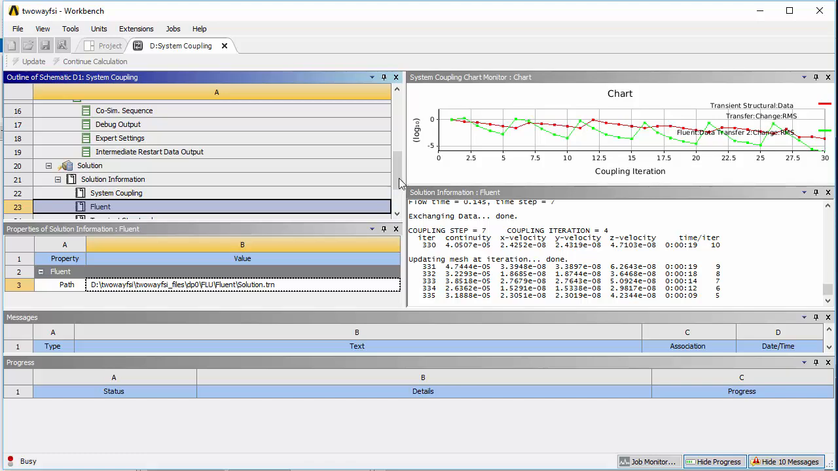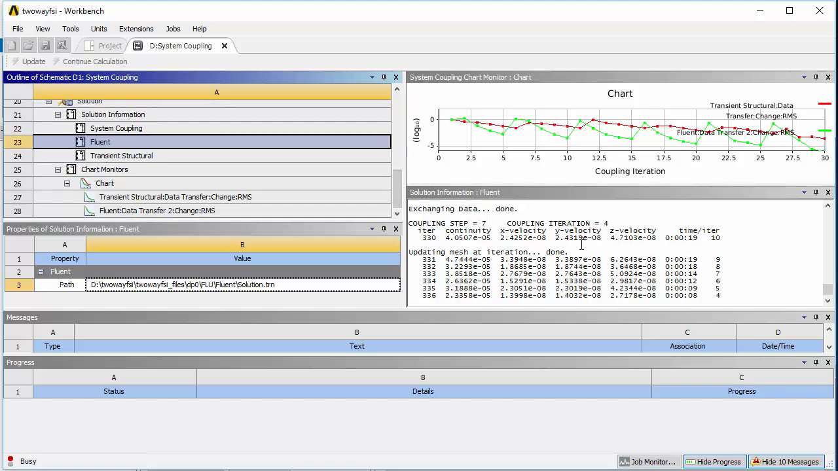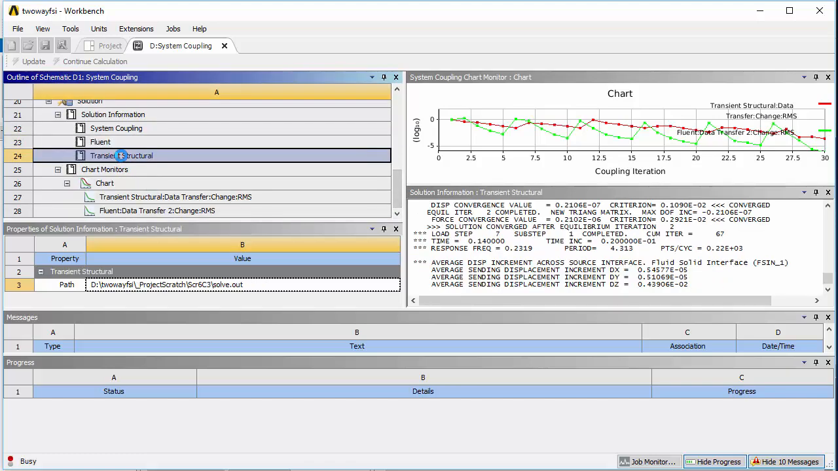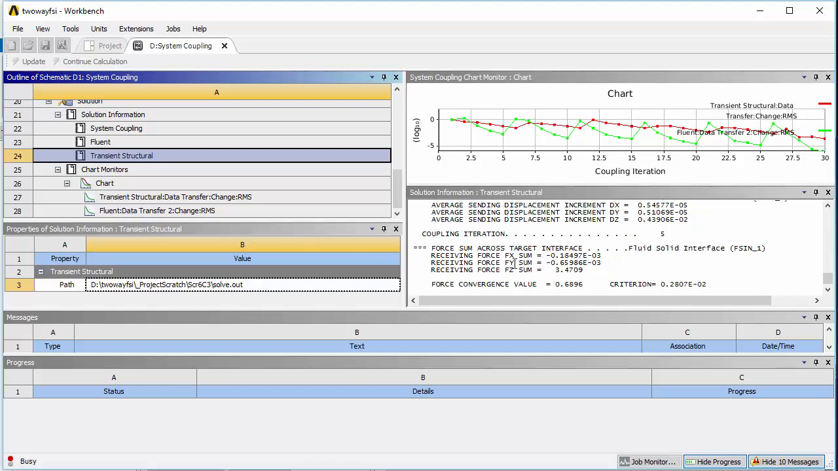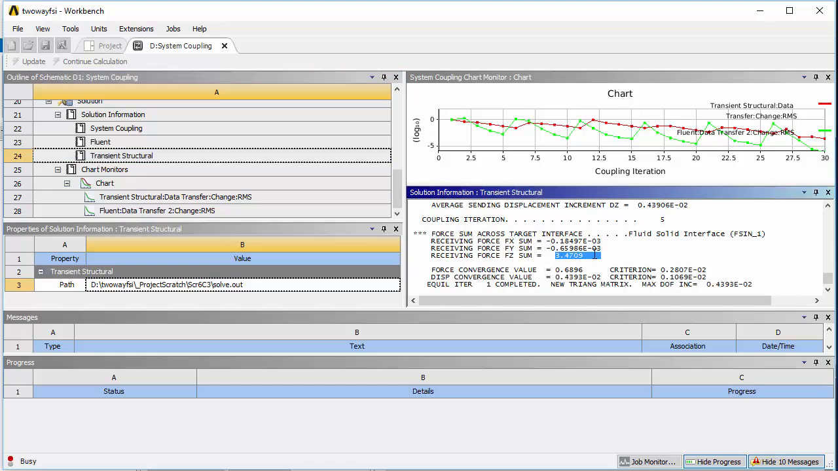Meanwhile, you can see this solution in Fluent is running, and for transient structural you can see the displacement which is being transferred to the Fluent. This is the received force from the Fluent, Fx, Fy, Fz. The main force is in the z direction.